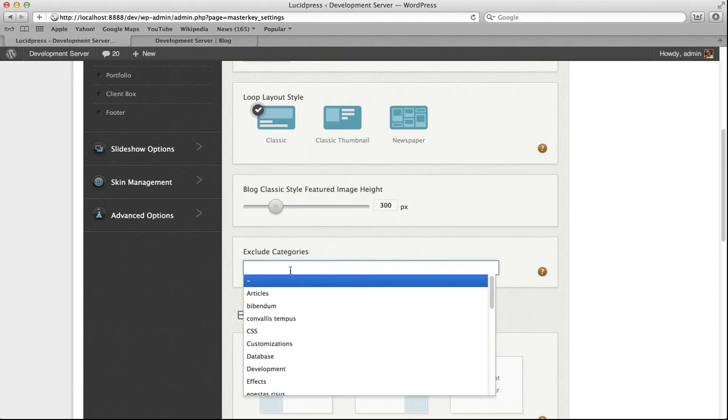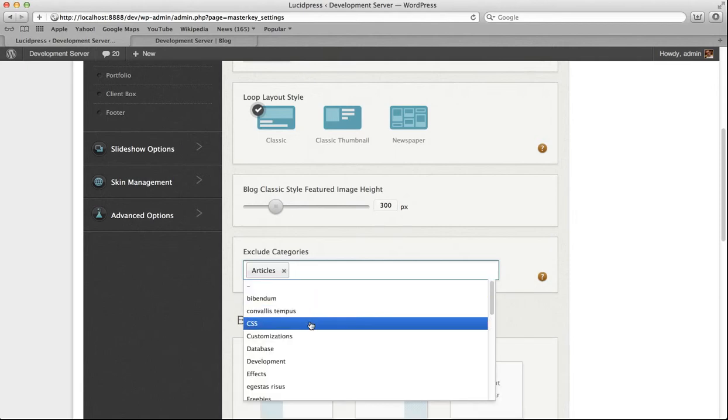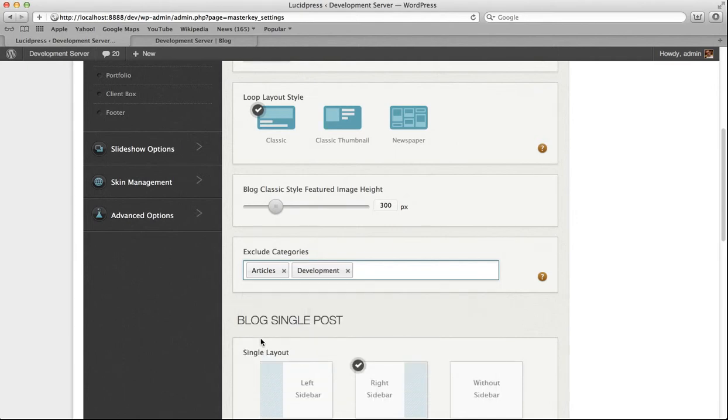From this option, you can exclude any categories which you don't want to show on your blog. But it's worth mentioning that if you exclude any category from the blog settings over here, let's say like articles and development, these excluded categories will also not show up in archive, search, recent posts, popular post widget, and the blog shortcode. They're not going to show as long as you disable them from the blog settings right over here.